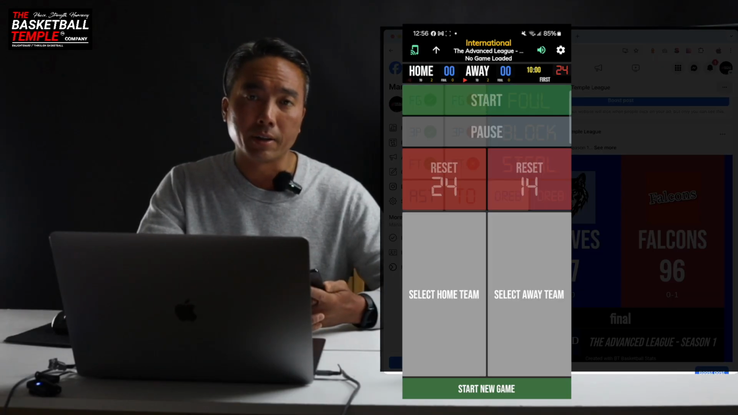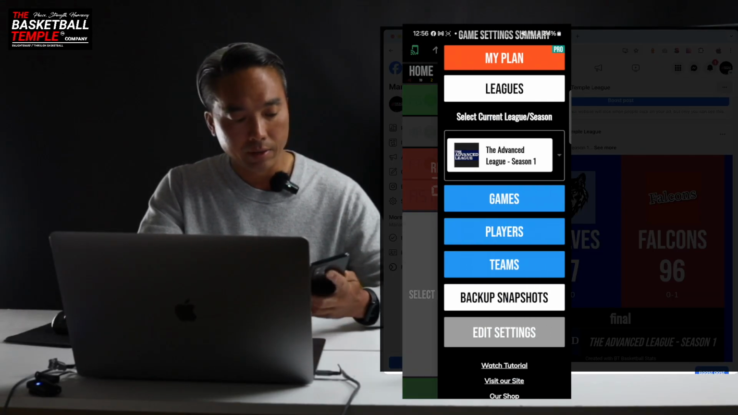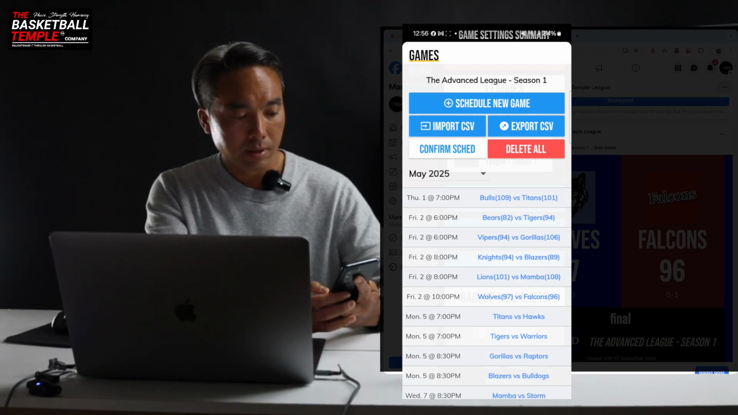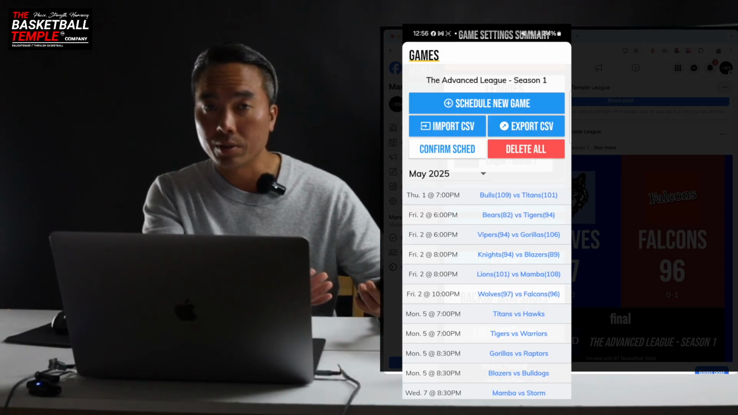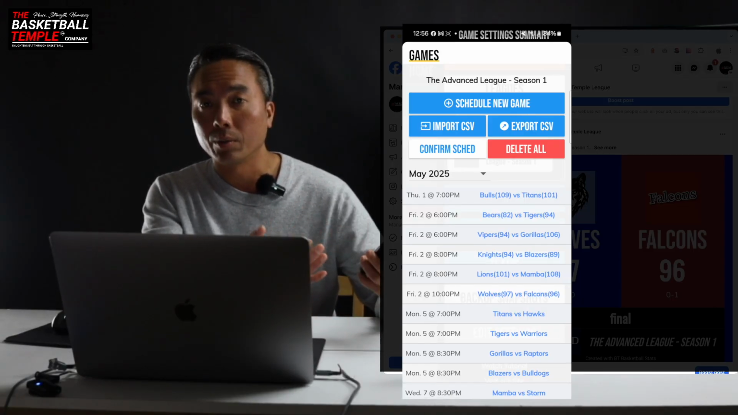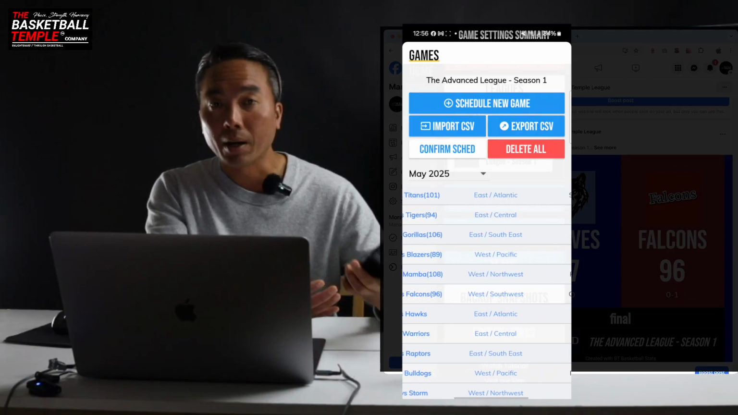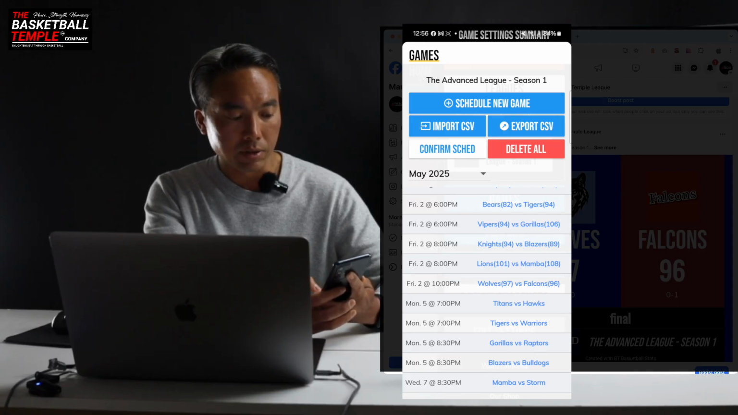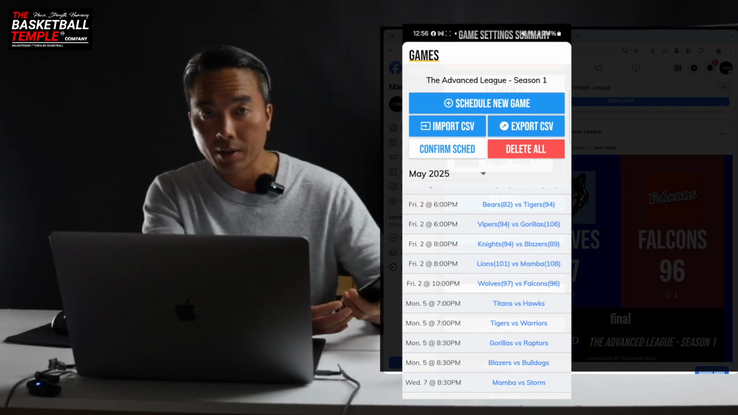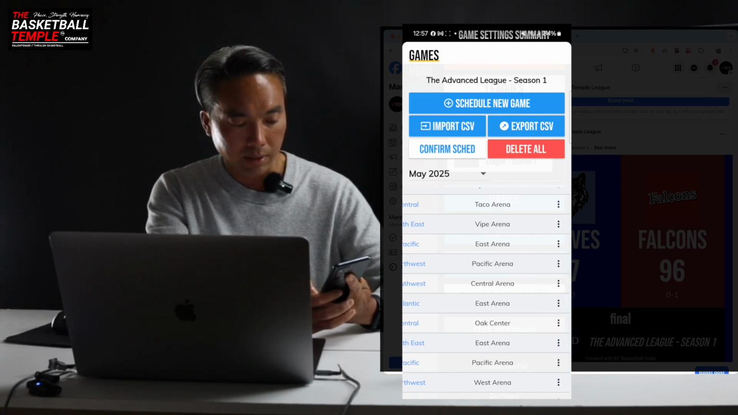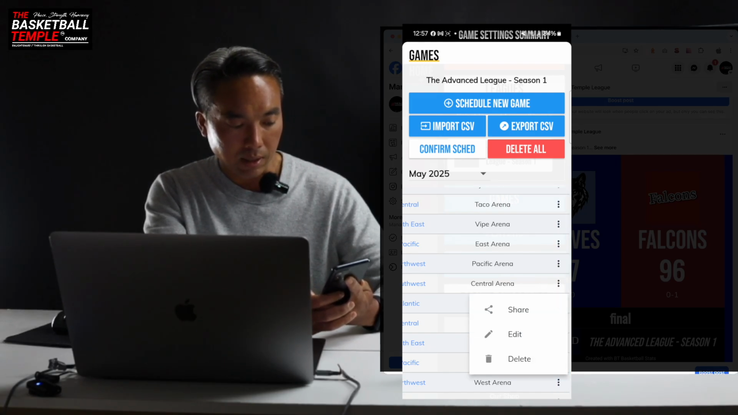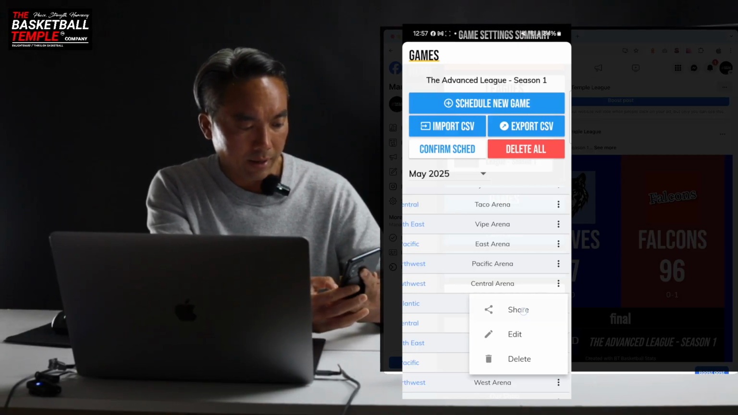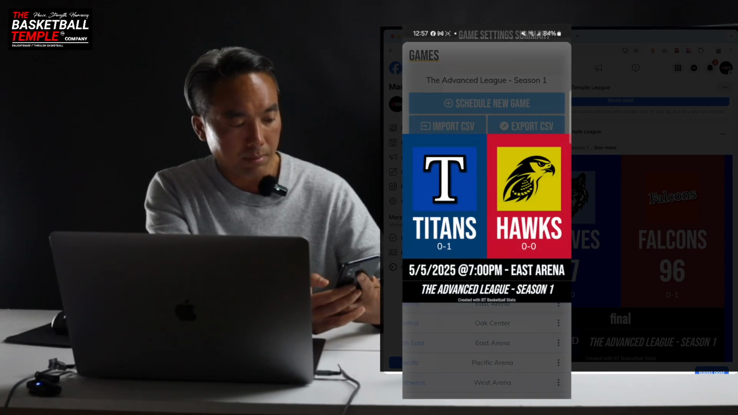Now, when we're outside of the game, what we can do is, let's say, tap on the top right settings icon there and tap on games, and here we can share, let's say, previous results, or another thing we can do that's pretty cool is share an upcoming game on your social media. So let's say we want to share Titans versus Hawks on May 5th. All right, so let's scroll all the way to the right on that game, tap on this little 3-button icon there, and tap on share and share image.